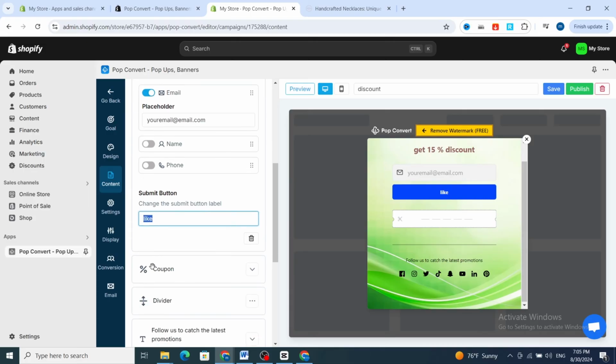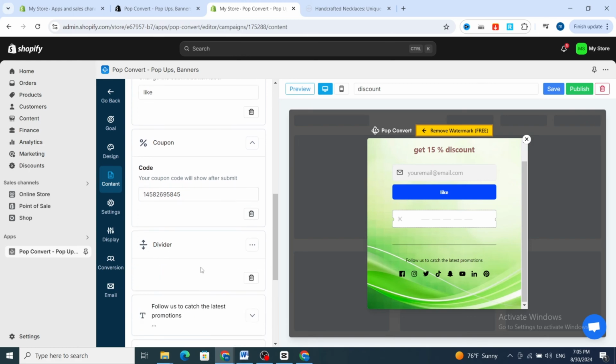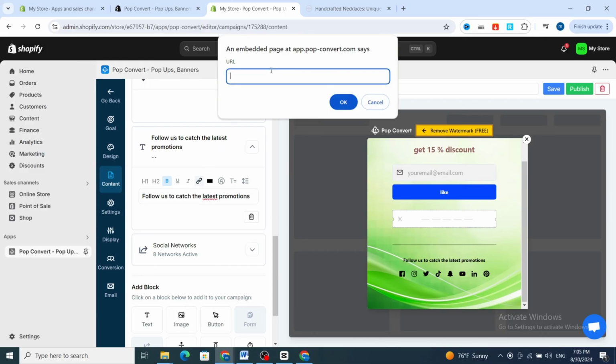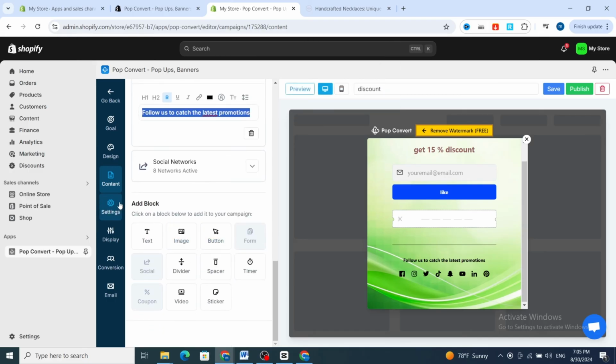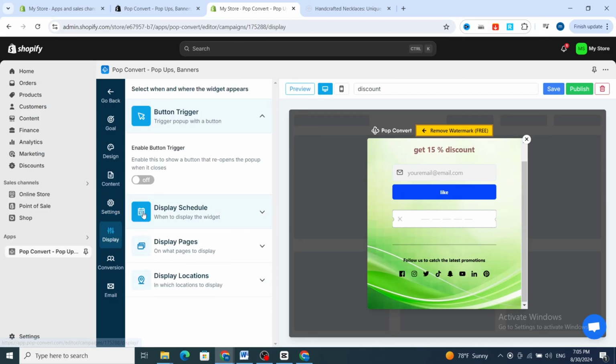Then the coupon section, you need to add the code, for example, and a code. You can create your code on your Shopify store. Then the divider text, follow us to catch the latest promotion. Then you can make it also bigger, and you can add the link. If you click on follow, it will take you directly to another website, for example. Then guys, in the settings in the bottom, you can customize anything on display also.